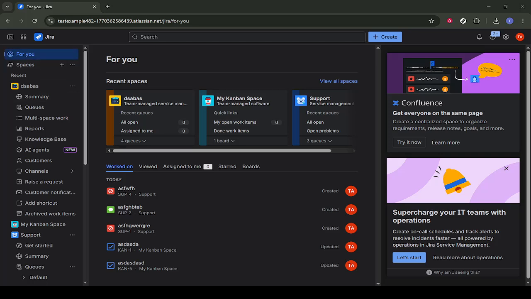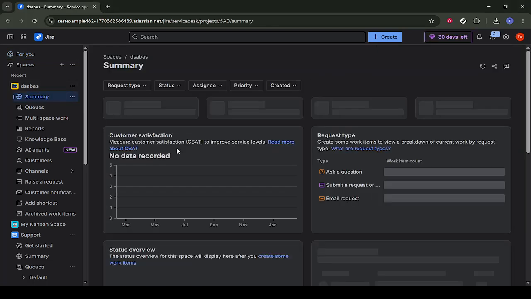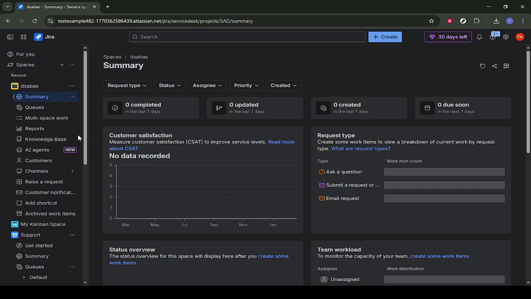Once you're on the For You page, look for the highlighted project or service desk space that you want to work with. In our case, we're focusing on a Jira service management project. Click on the highlighted element that represents that project. This might be a card, a link, or a tile that Jira is surfacing for you. The idea is to open the project you're planning to delete.